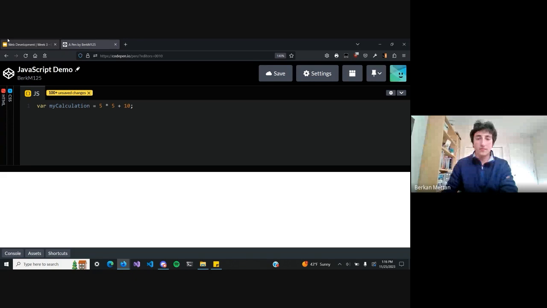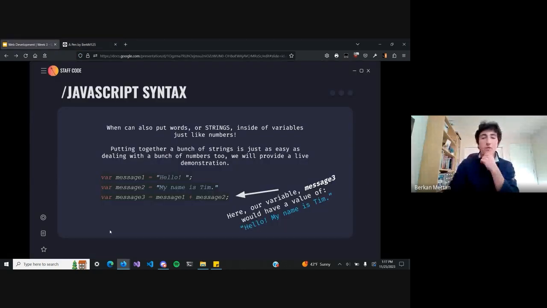And if we want to use strings or word data, which is going to be really important if we want to deal with elements and tags in HTML when we're using JavaScript, then we just surround everything with these little quotation marks. And these quotation marks basically signify that that variable is going to have string content inside of it.